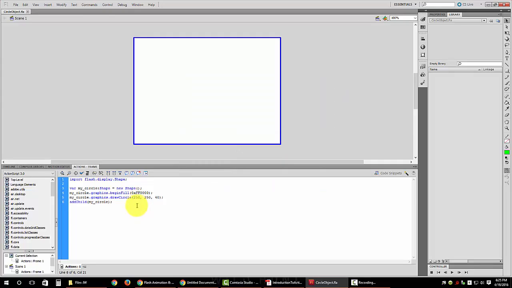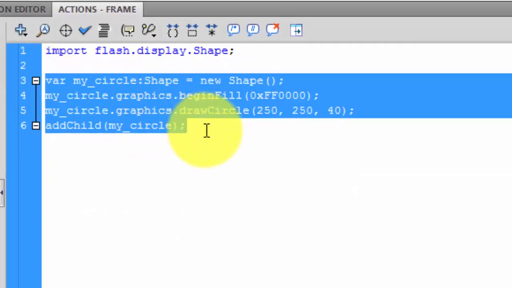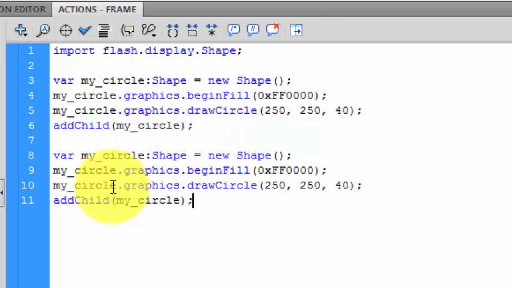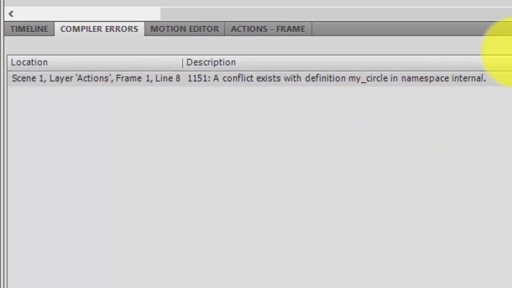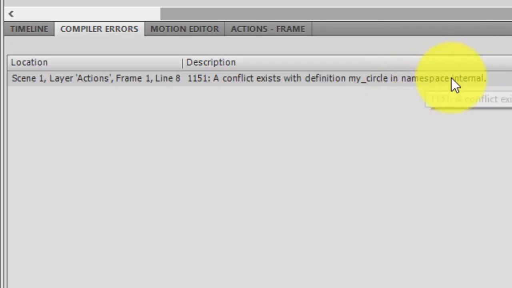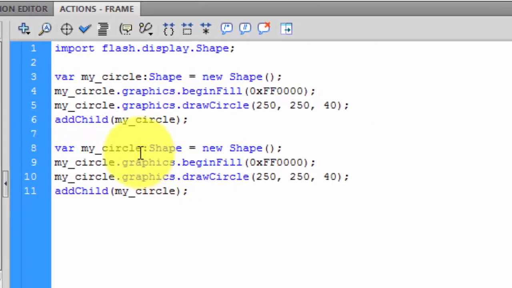Let's go ahead and create another shape. The easiest way to do that is just to copy those lines and paste it down below. Now if I test this, it's going to throw an error, and that's because I'm using the variable name twice. Notice nothing shows up. It says we have a conflict that exists with the definition myCircle. Now this is kind of confusing, namespace internal. That's just the computer's way of saying, hey, you have duplicate variables, myCircle and myCircle. They have to have different names. So I'm just going to be generic here, just put a 2 after it.